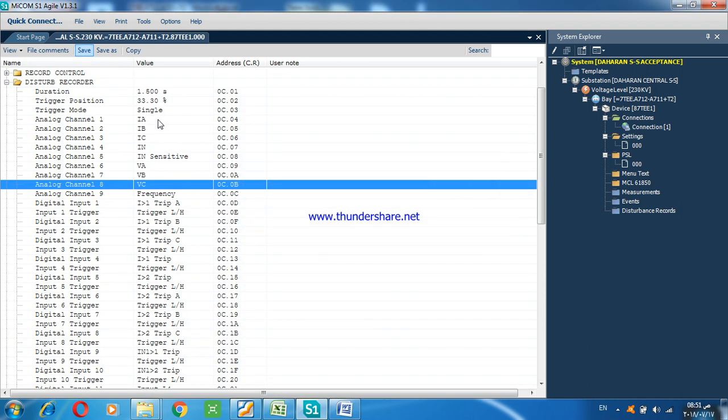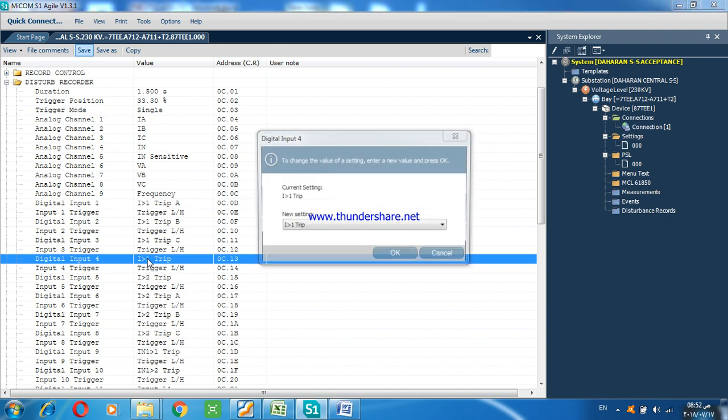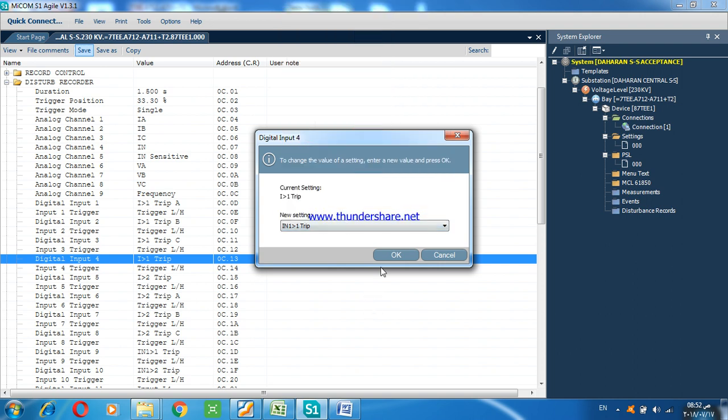So the analog channel will become IA, then the digital input will become phase A trip, phase B trip, phase C trip, then common trip. So these digital inputs are configured in the PSL, right? Yes, we will configure in PSL also. And if you configure here and do not configure in PSL, it will not run. This one is not related to trip or not. This is related to the recorder only. So IN stage 1 trip.